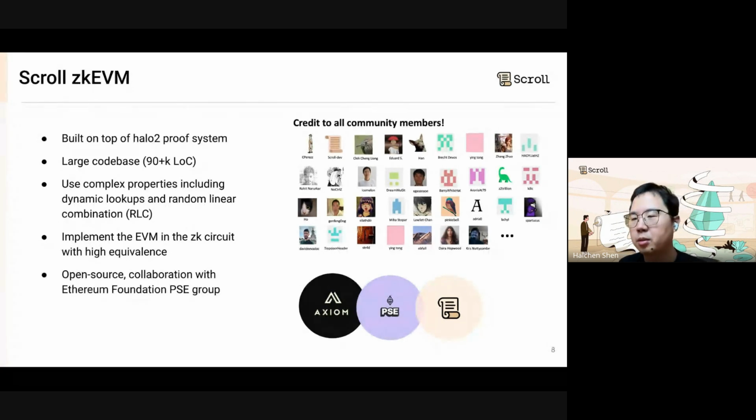Usually the lookup argument uses fixed lookup tables, but in our circuit we're using a dynamic lookup. That means the lookup table is also constructed from the witness synthesis, so it can vary over different instances of the circuit. It's no longer a fixed lookup table, and this helps us connect two different circuits. One circuit provides or constrains the lookup tables, and the other circuit looks up to see if it can find matching entries from this dynamically constructed lookup table.